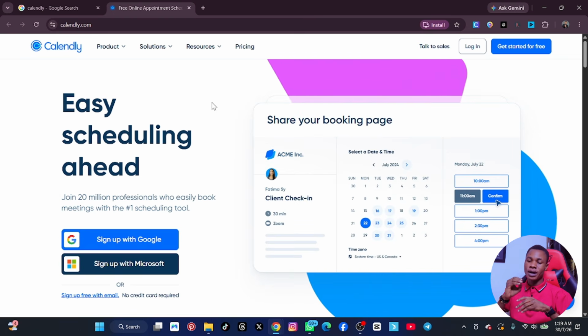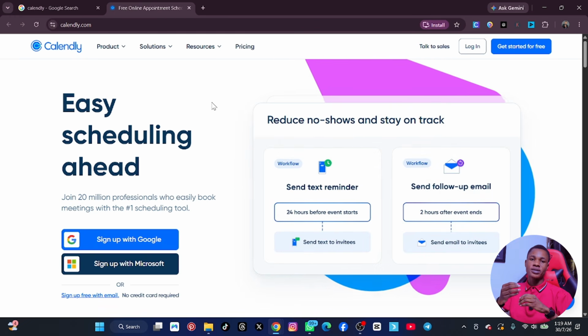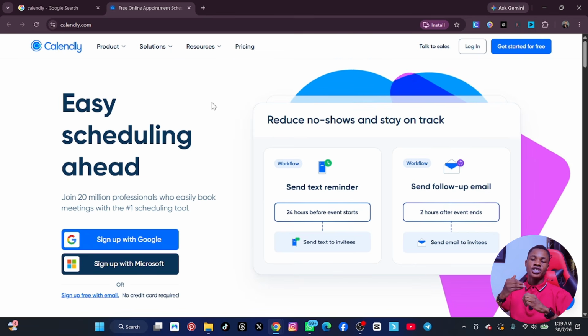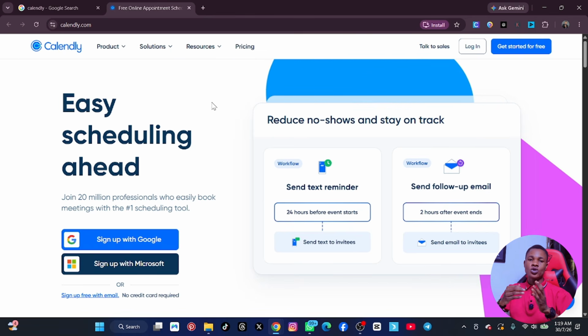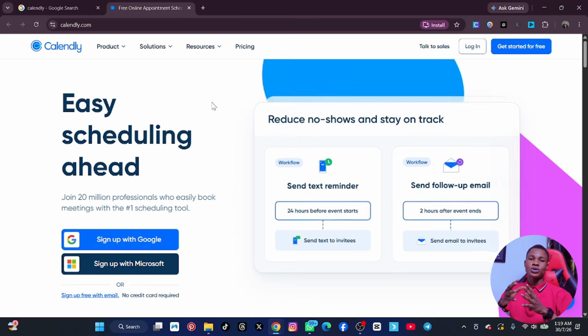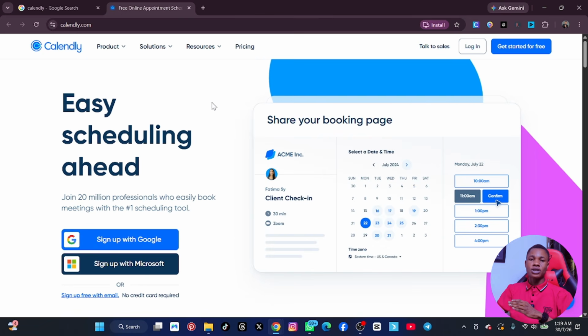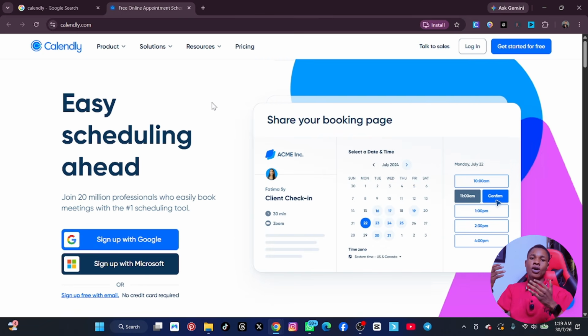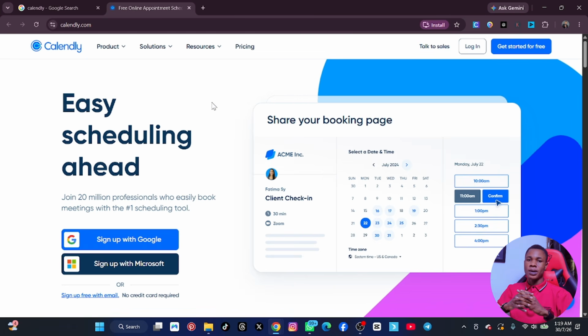Today we are going to be talking about Calendly. Calendly is used in scheduling appointments, scheduling meetings, scheduling events. In day 2, I showed you how to actually use Google Calendar to schedule your clients' appointments or meetings. But today we're going to talk about Calendly.